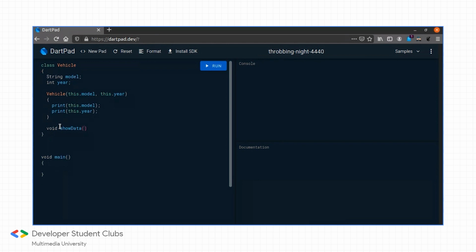Show data. All right. So what this show data will do is just print the same thing: print the model and print the year. Okay, so now let's go to the inheritance part of this. Let's say we want to create another class that inherits the properties of this class.